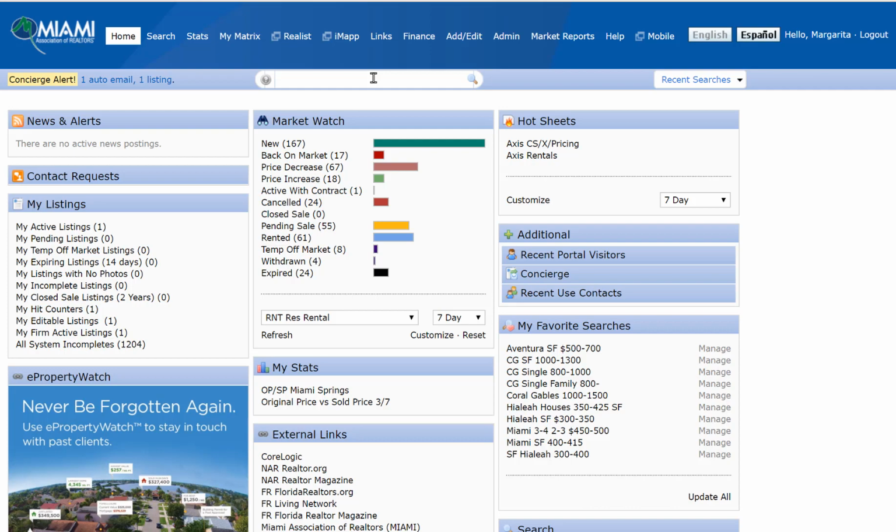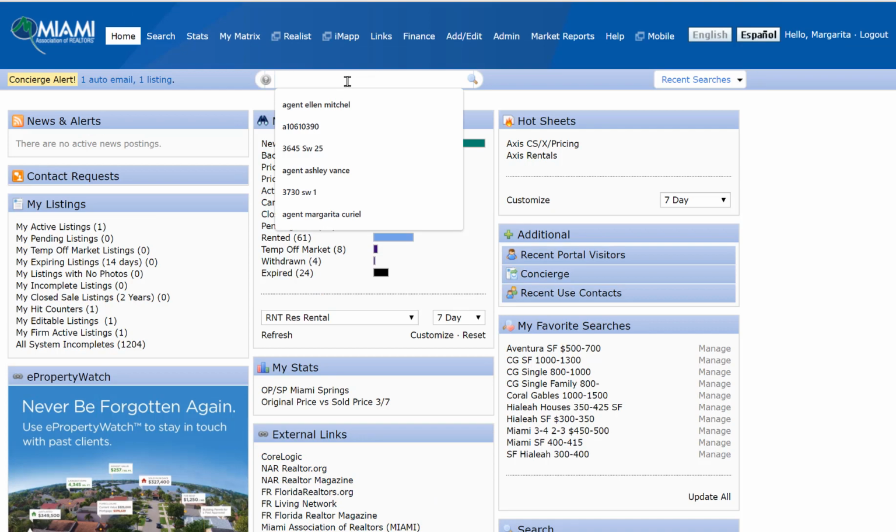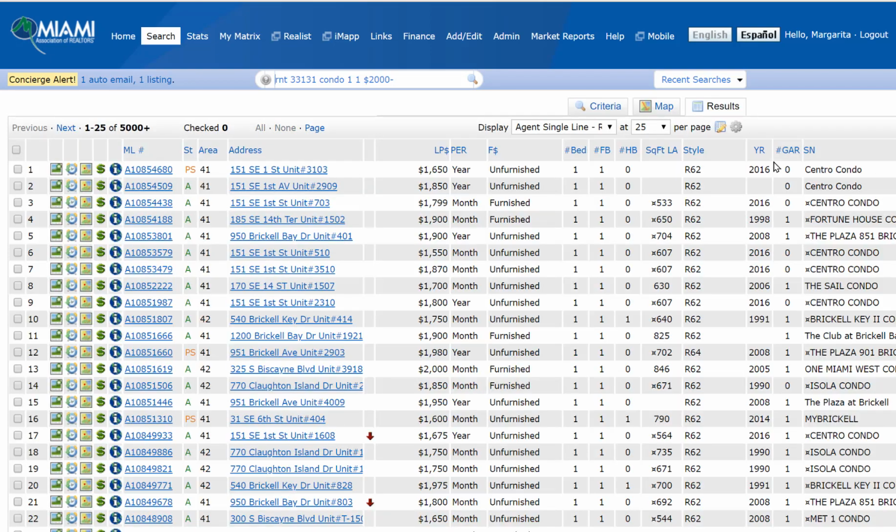But let's say I were looking for rentals. I'm going to go ahead and in the speed bar type in RNT, and I'm looking in 33131, and I need it to be a condo that has 1 bedroom, 1 bathroom, and I want the rental to be $2,000 or less. I can hit enter, and I chose a very popular zip code, but I get all of my results.